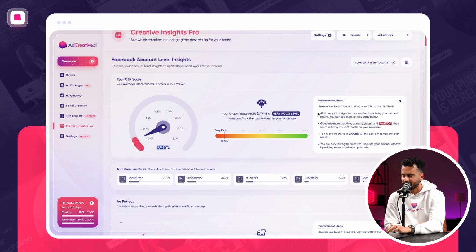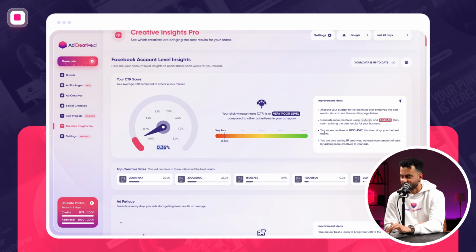Allocate your budget into the creatives that bring the best results. Generate more creatives using this and that color code, super specific color codes. Test more creatives using this 2000 by 1K format. This size brings you the best results. And it says you're only testing 59 creatives. Increase the amount of tests by adding more creatives to the ads.